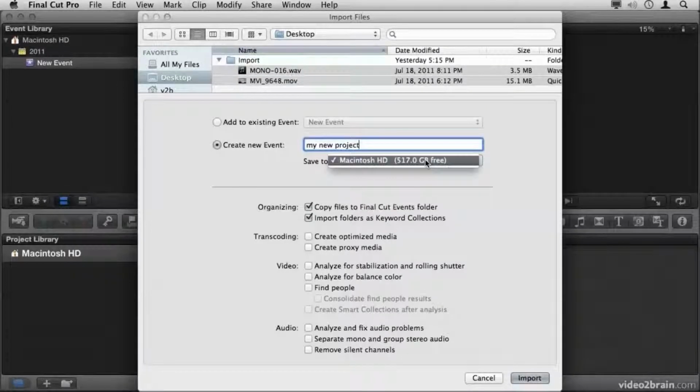As you import this, you can choose where you want your footage to be stored, on the current internal hard drive, or if you have other hard drives attached, you can choose to store them there. You then have a series of options on how this content is going to be handled. Let's go through these all. Under Organizing, you'll see that you can choose to copy files to the Final Cut Events folder or not.